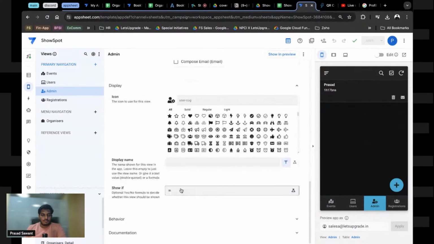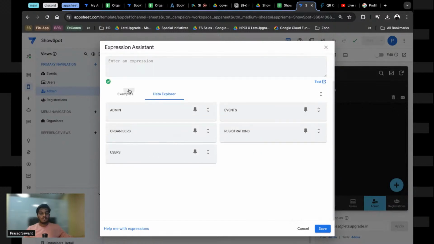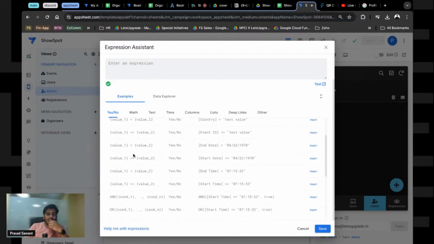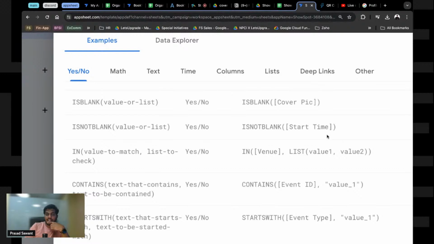So you can come to show if. If you see, all the tables are right here. There is one formula that we are going to learn, called IN. IN takes two parameters: what you want to search and where you want to search. It returns a true or false. This is the formula, and it has given you a sample relating to your database. That's how intelligent AppSheet works. So we're going to use this formula.